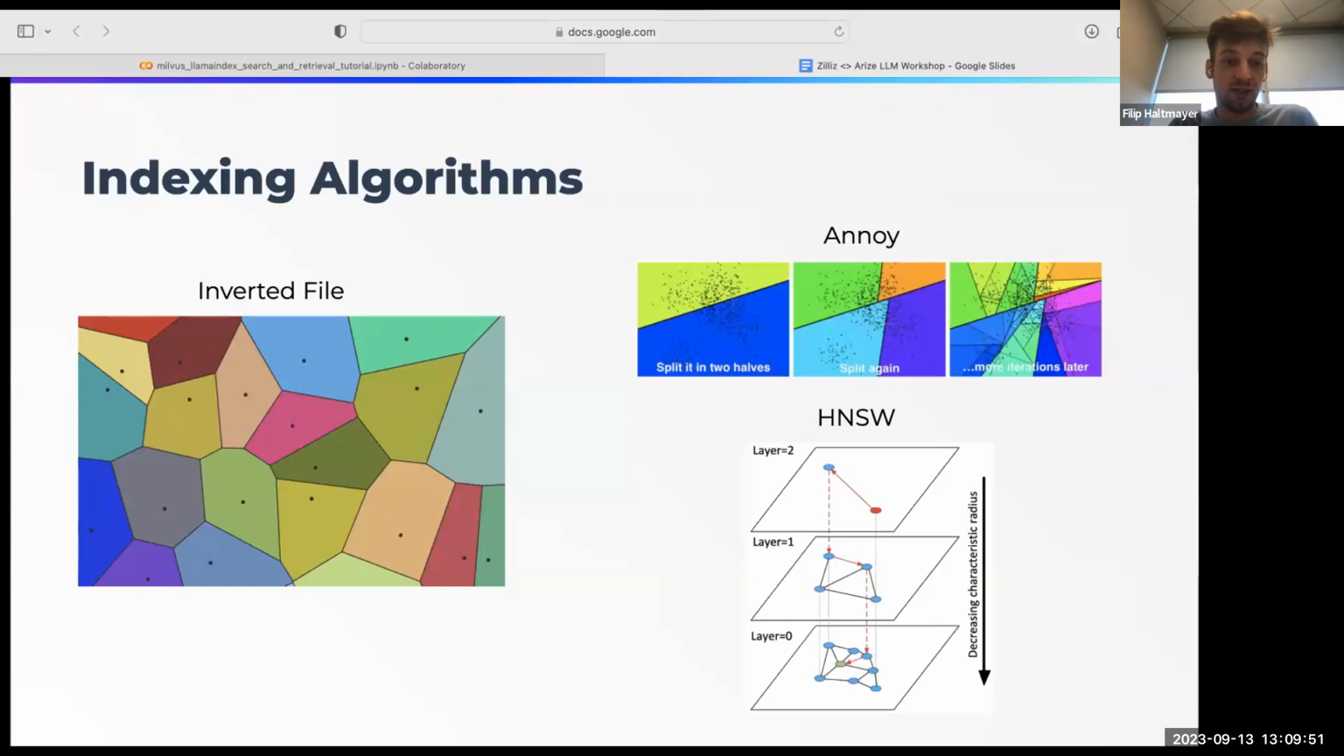And the way this works is you do k-means clustering, and then if you have a vector, you find the closest centroid and then search the remaining vectors within that cluster. And this is a pretty basic one. This was one of the first.